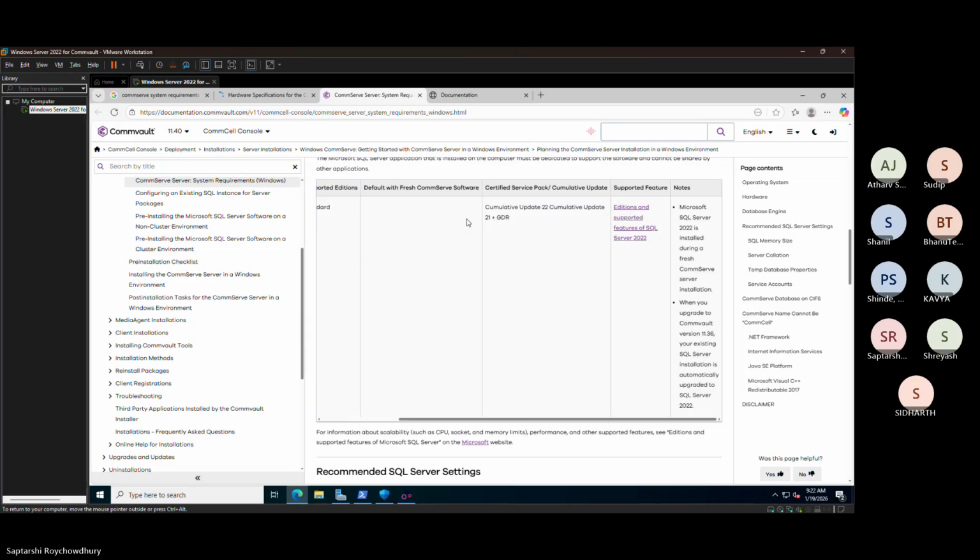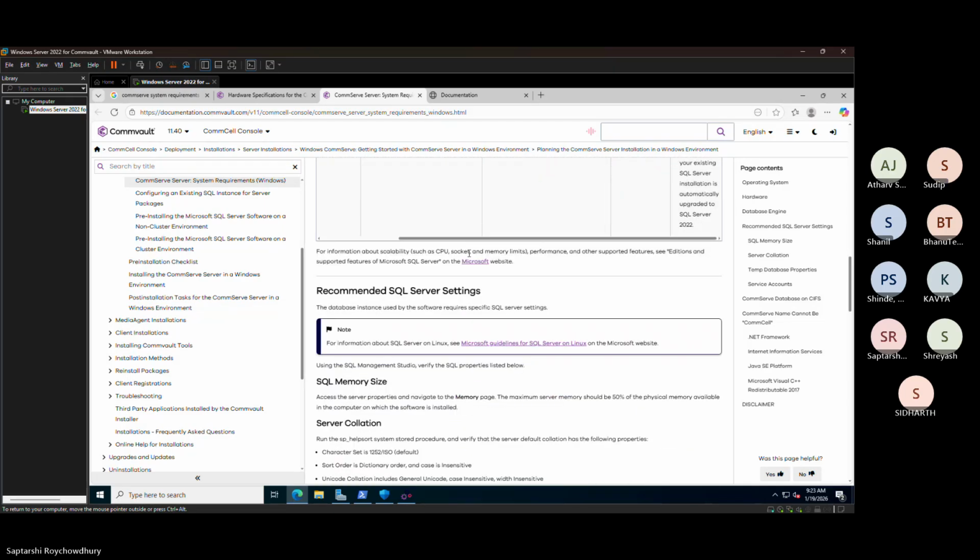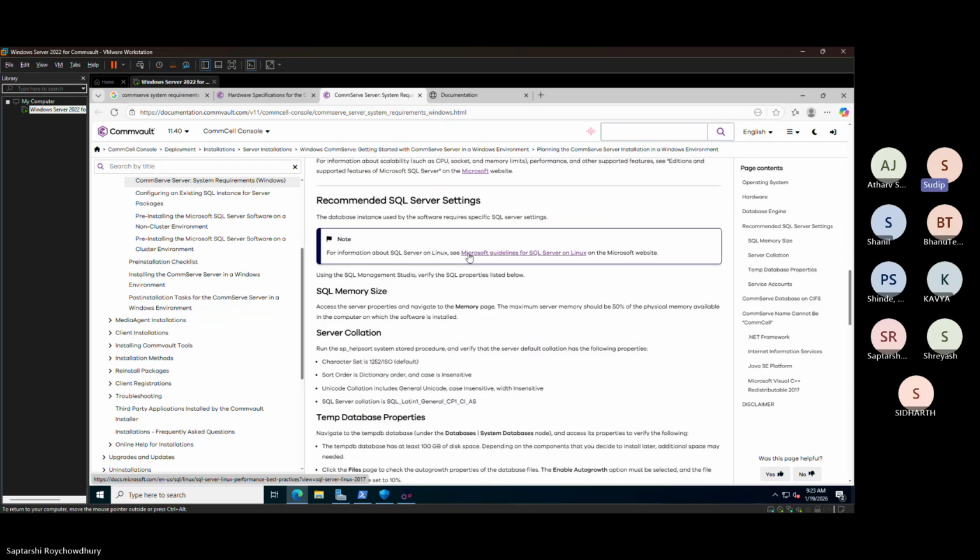Do we need Microsoft SQL installed for this? No, it will get installed automatically. See, on the right hand side, notes. Microsoft SQL Server 22 is installed during a fresh ComServe installation. Okay, come down. SQL memory server, collaboration. Come down.